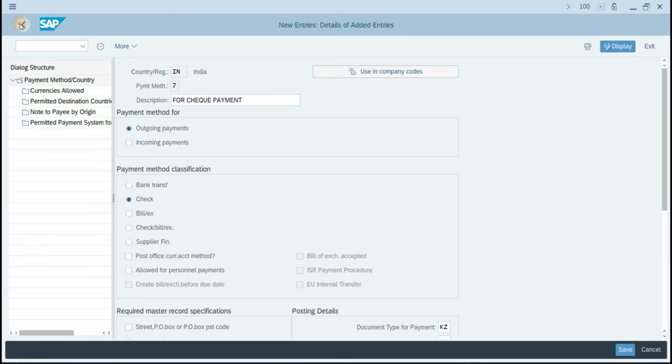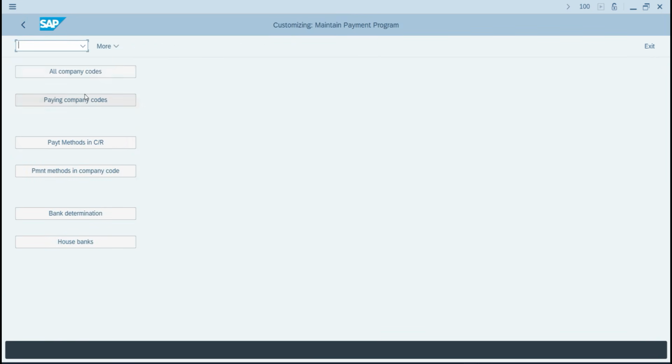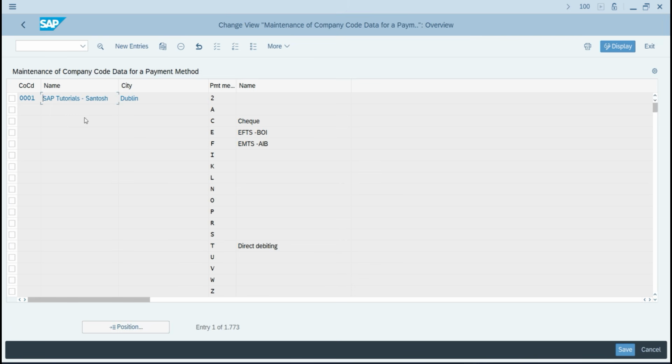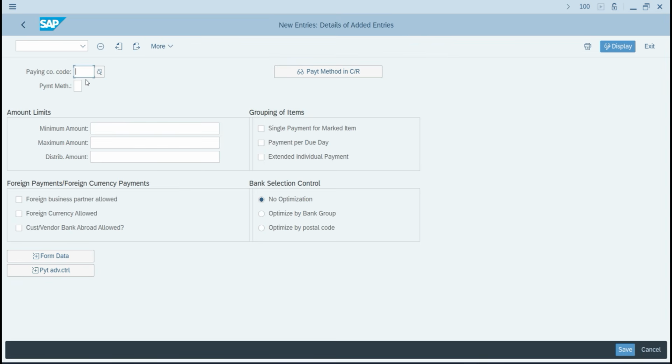So we successfully created 3 steps: all company code, paying company code, and payment method in country. Now we need to configure the step payment method in company code. Click on this. Now click on new entry. Mention paying company code. Our paying company code is TA07. Select this. Payment method is 7. Amount limit, minimum amount 100 and maximum amount you can mention any amount. Enter. Okay.